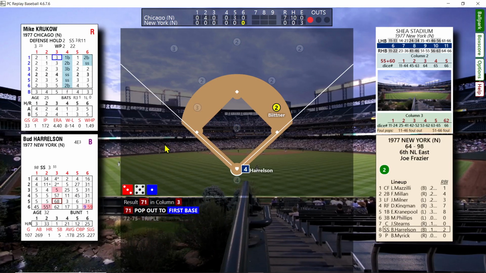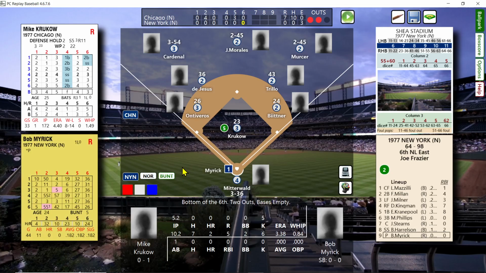And 71 is a pop out to first. You don't get too many 70s in this game. That was a 71 in column 3, and a 71 is a pop out to first. And honestly, I don't see that result. 2 outs, bases empty. I wasn't even sure if that was a hit or an out.